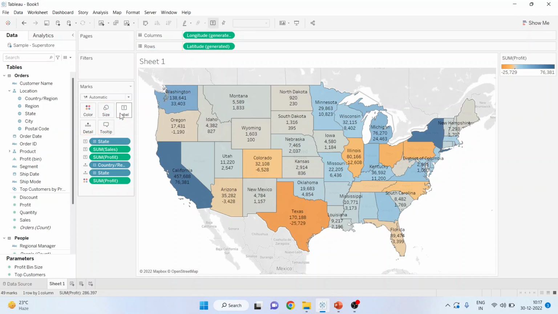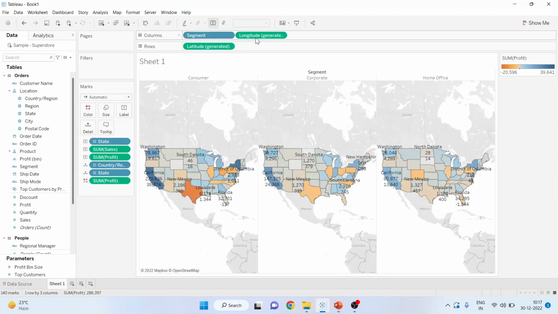Now I want to divide this graph according to the segment. So I'll pick up the segment from here and drop it into the columns. So I'll get three maps: consumer, corporate, and home office. So it will be very easy for me to see in which segment I'm doing good. For example, the consumer section is doing well in Washington, California, and this state is District of Columbia. And here the dark blue is California. So it is very easy for me according to the segment.